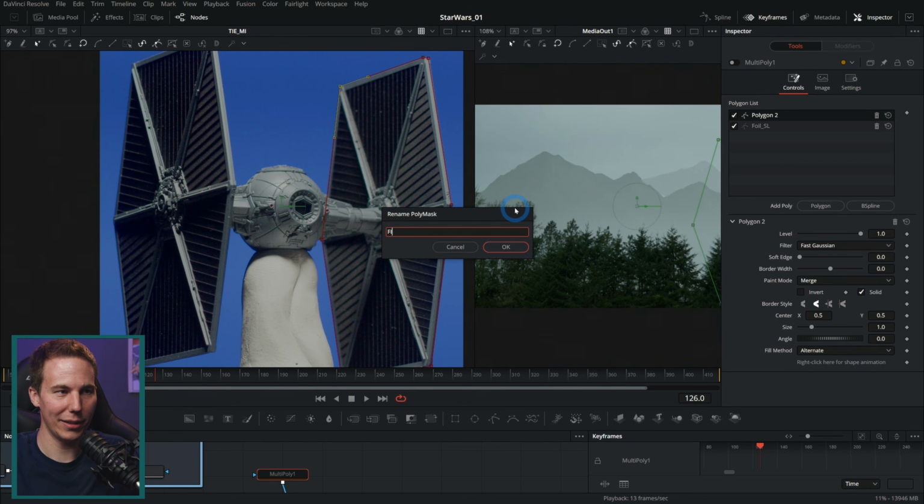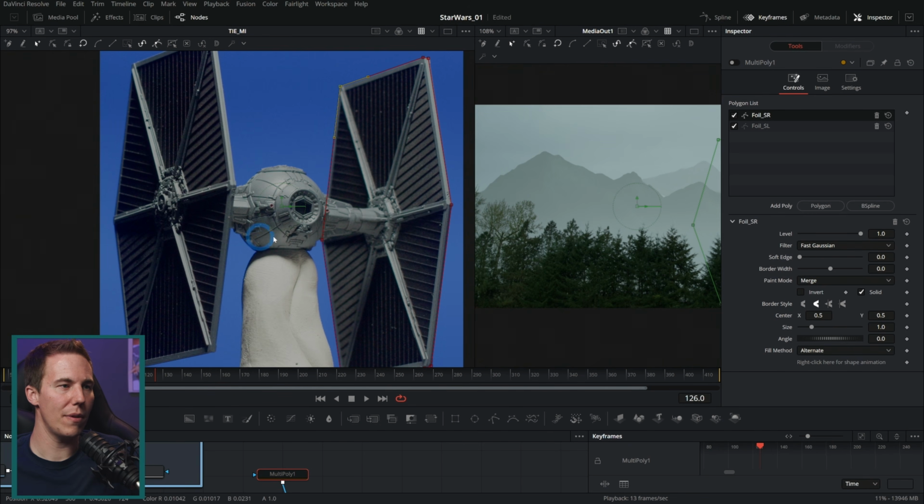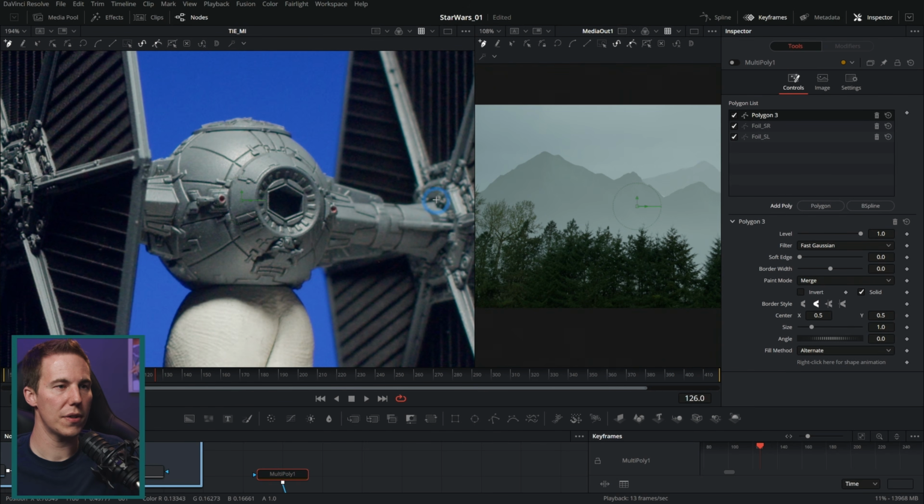Okay, so foil SR for screen right, and then we're going to do the middle part here. Add polygon, and let's just kind of go around here. I'm just going to butcher this thing. Can't believe how bad of a job I'm doing, and no one will ever know or care. Okay, there we go.